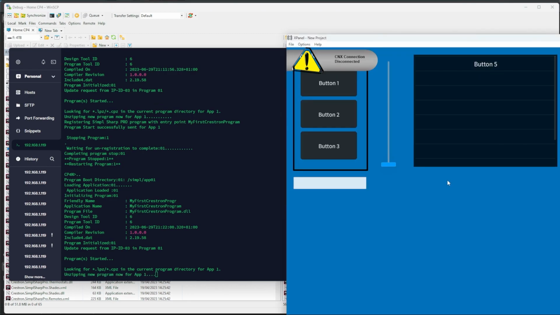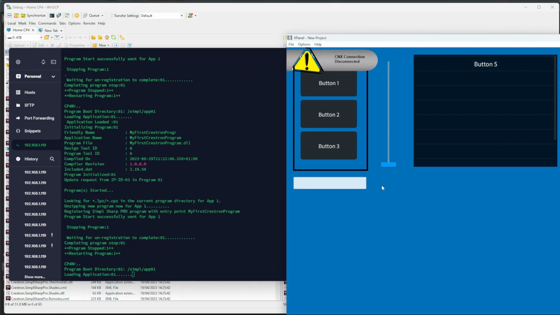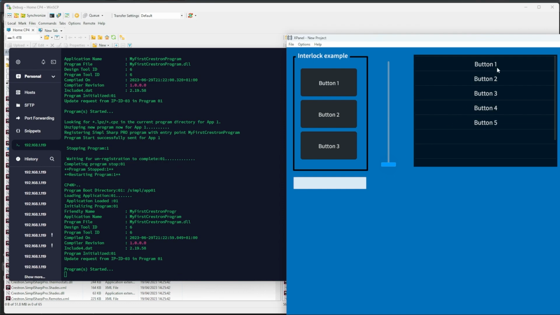Okay, and now we'll see if this worked or not. Yay, here we go. That's better. So that works as expected. Perfect.